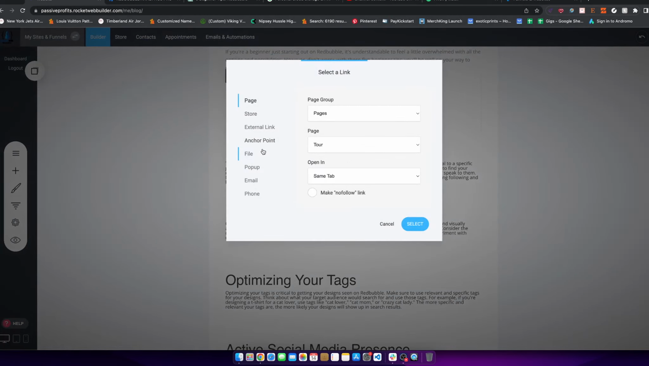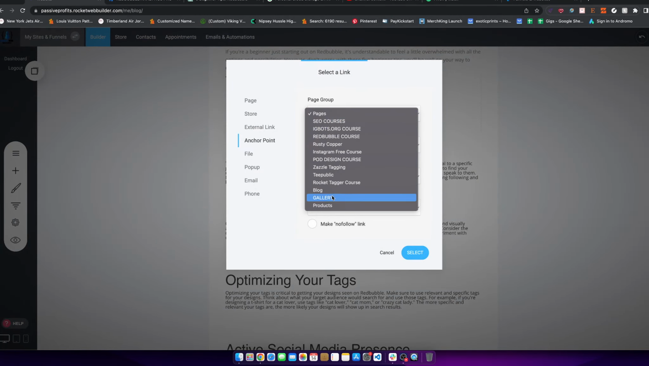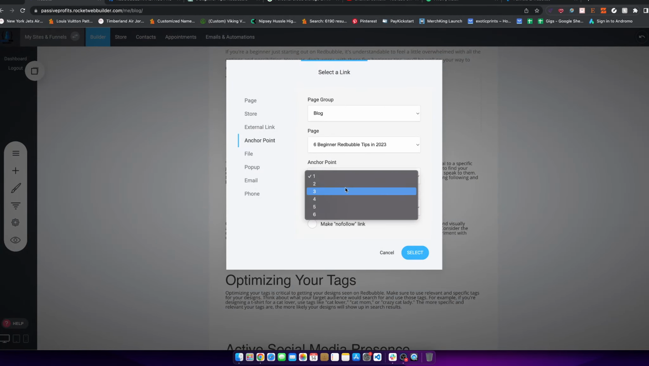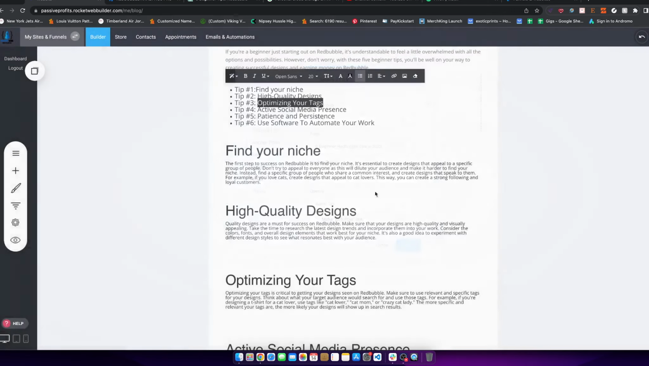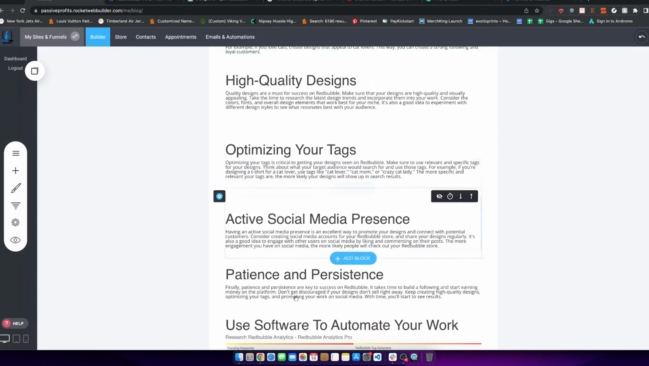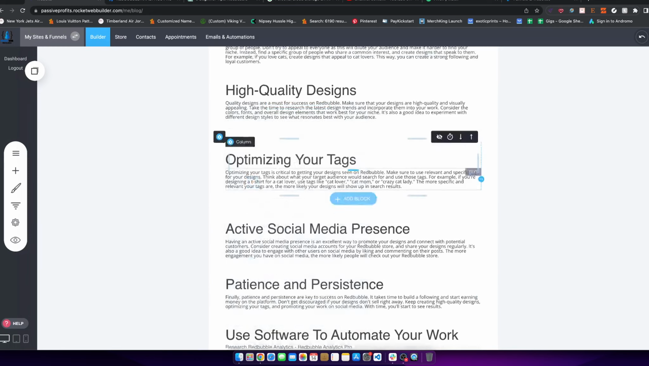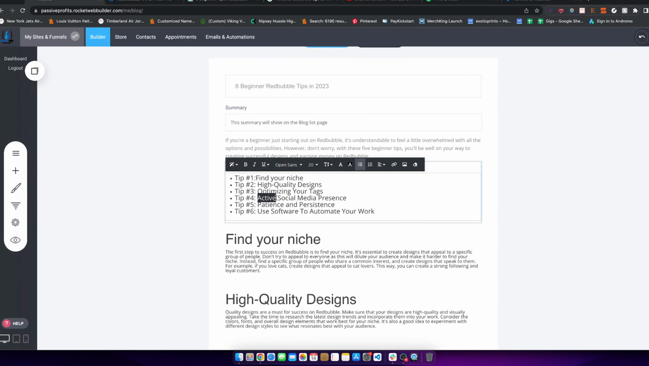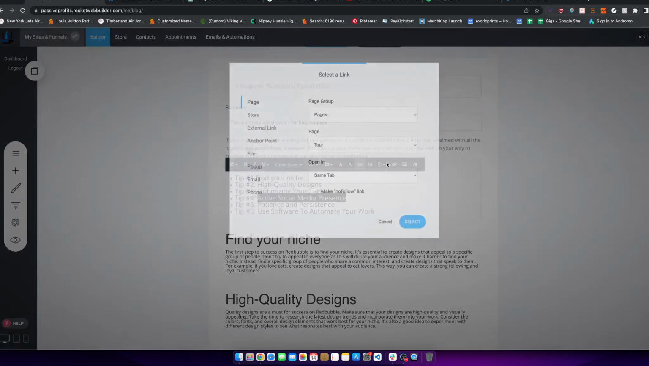So here, number 3, once again, anchor link. We're going to go to the blog, because that's what page we're on now. We're going to go to number 3 and hit select, okay? So at this point, we should have done 3 of them. We should be up to number 4. So number 4, let's go ahead and link them.